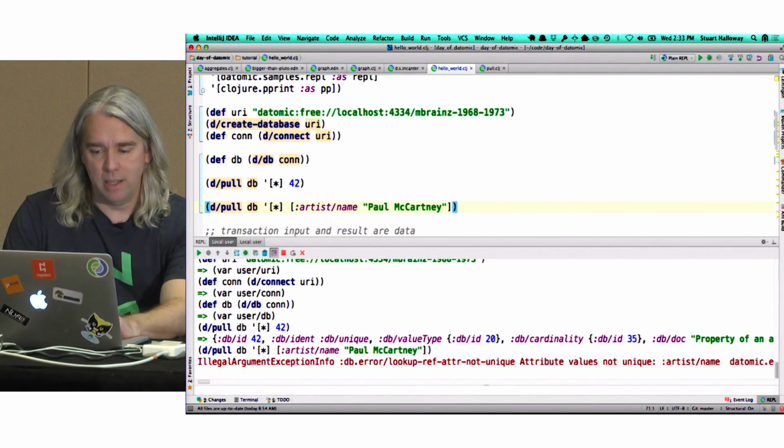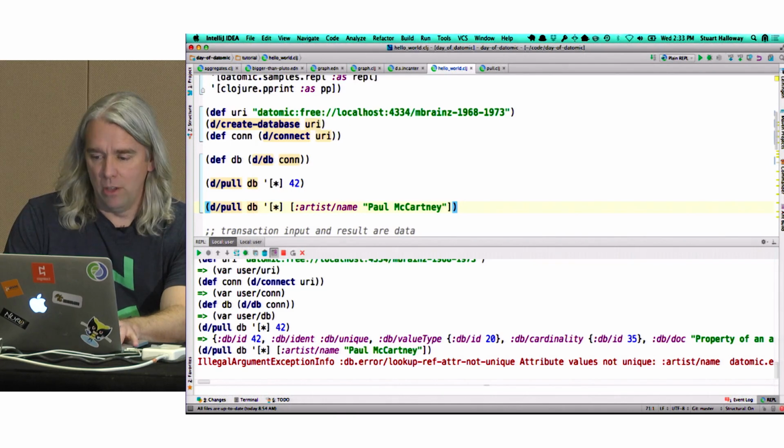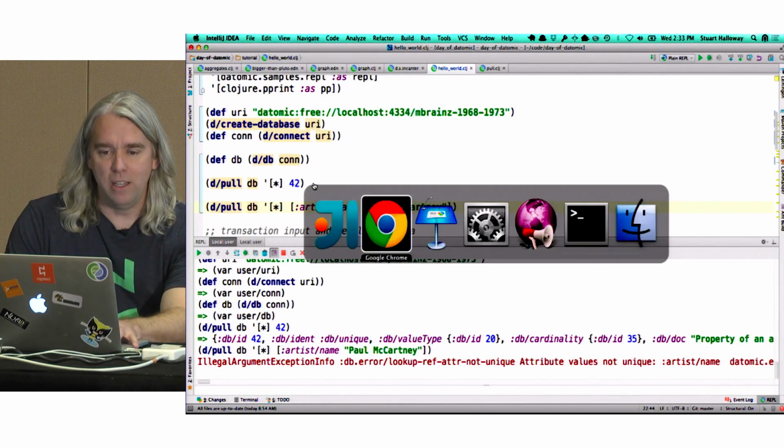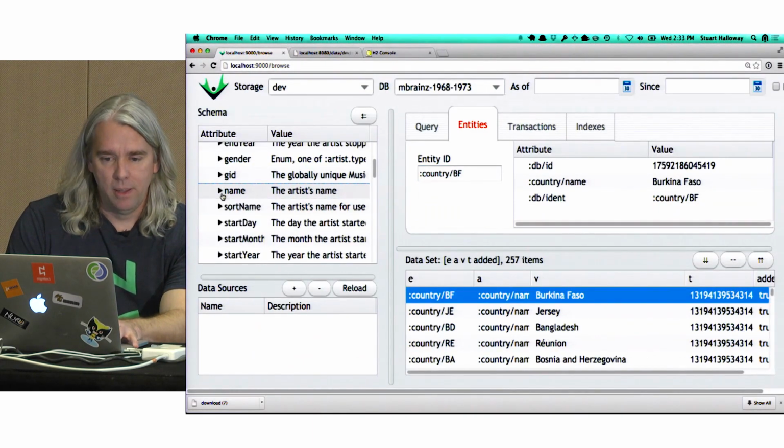Hopefully I actually connected to the right database. Attribute value is not unique. Artist name is not unique. All right, let me find a unique attribute that I can look up.